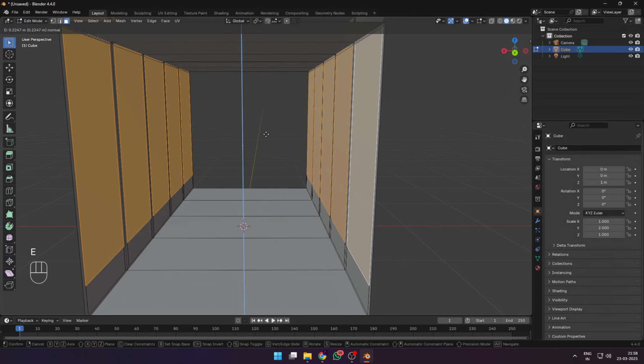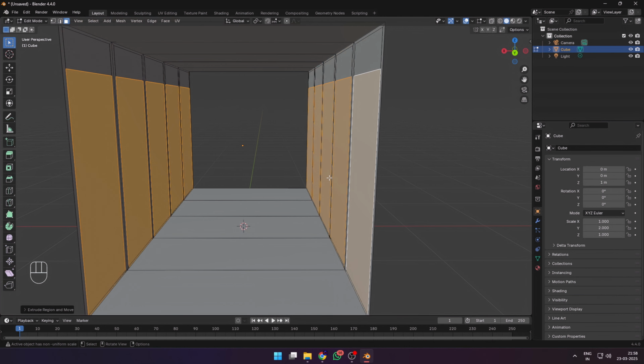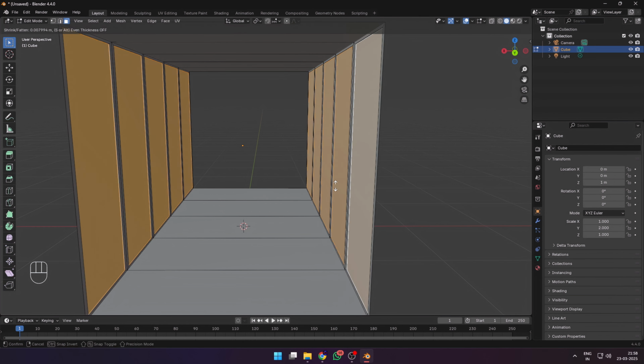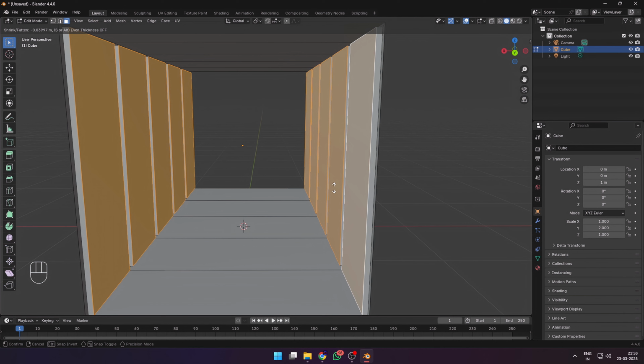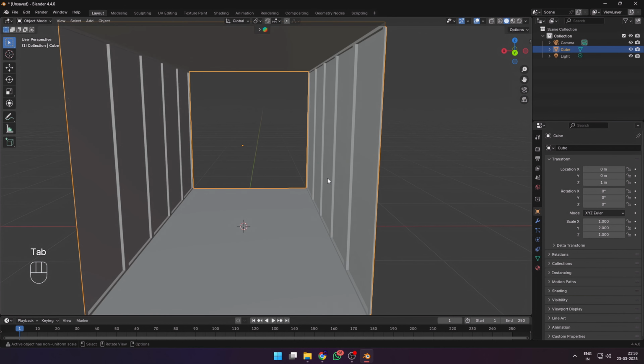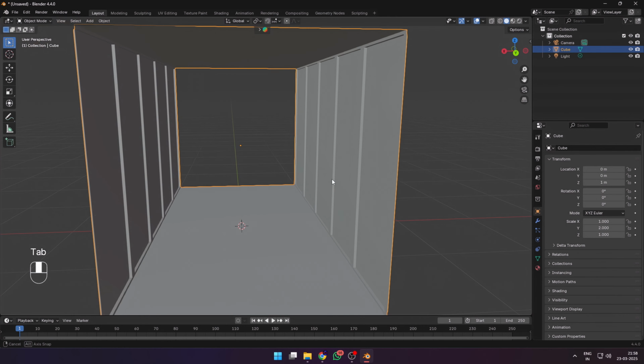Now we can just press E to extrude, but since we have faces selected on the opposite ends, that won't work. Press Alt E to open the extrusion menu and choose extrude faces along normals, which lets us extrude the faces inwards or outwards along its normal, that is the perpendicular direction. I'll extrude the faces a little bit inwards here.